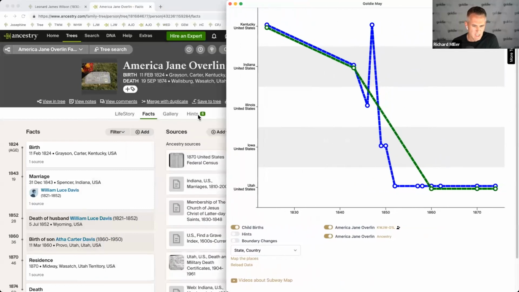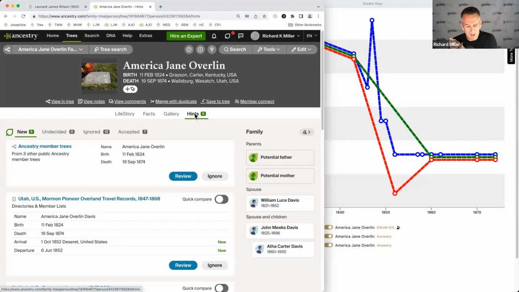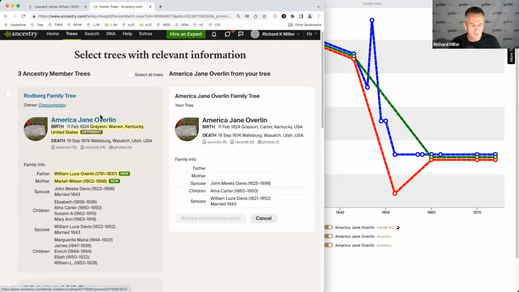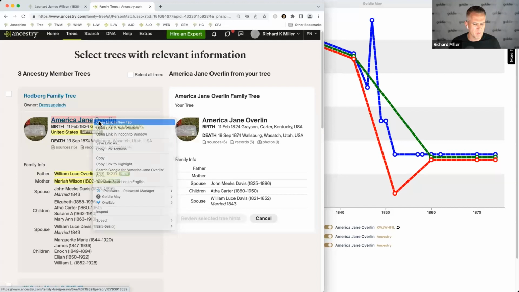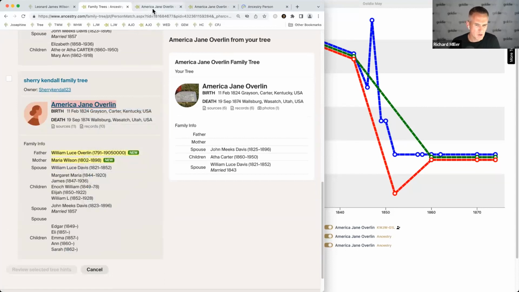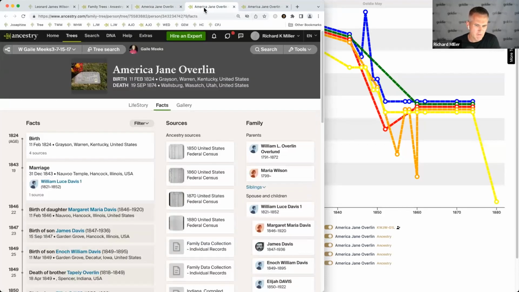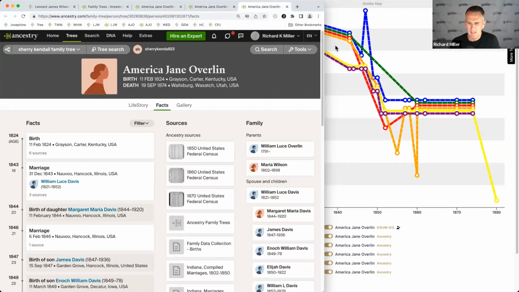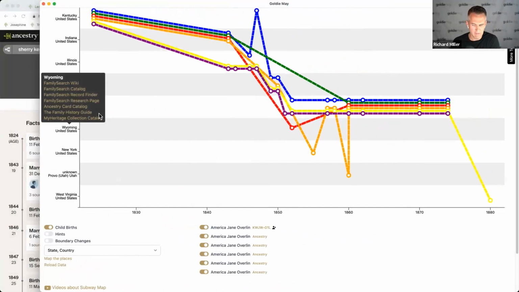But what I want to point out here is that, unlike the Family Search tree that has one global tree for all of us to share, Ancestry has multiple trees per user, and you can have as many trees as you want, and everyone has their own. And so if Ancestry users choose to share their member tree with you, then you could come in here under hints and pull up America Jane Overland from other trees. And so what I'll do is just right click and open this in a new tab, open in a new tab. And then as I switch over to these tabs one by one, it will draw the line for each of those people. And now let's pull this out wide so it doesn't look too confusing.